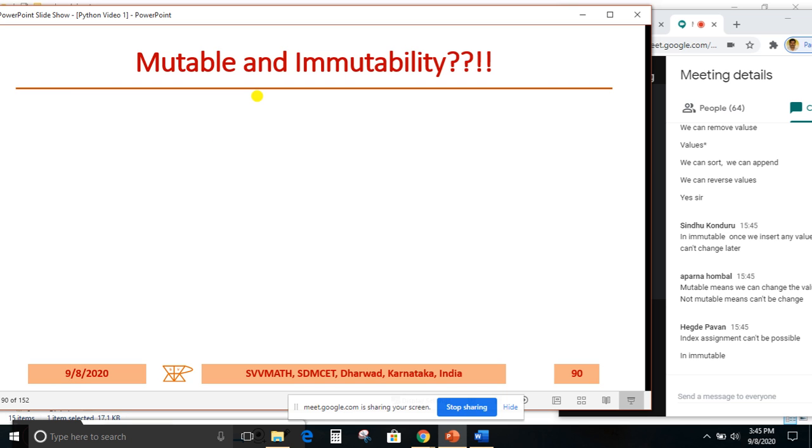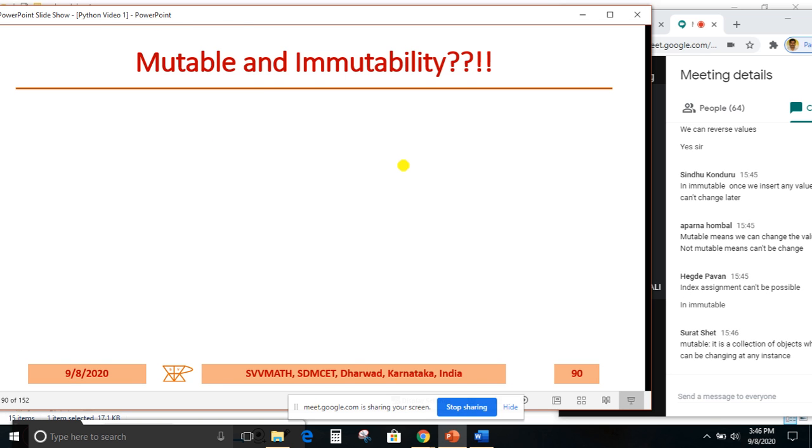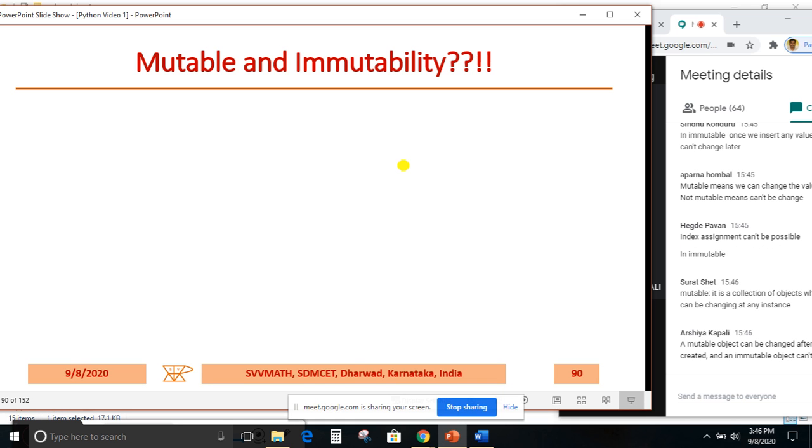Anybody want to tell something? Mutability, mutable, immutable still? Last class I told you people to go through, or how to convince somebody. No problem, we'll continue our discussion. Suraj says mutable is a collection of objects which can be changing at any instant. Okay. Immutable means opposite. Arshia Kapali, if I am right, says mutable objects can be changed after created. An immutable object cannot.